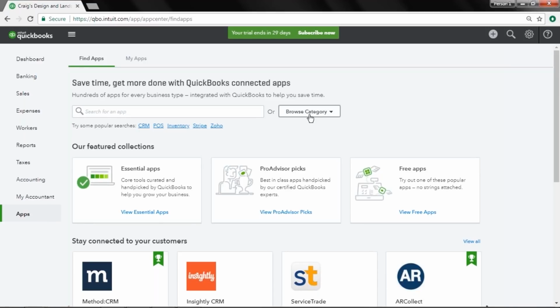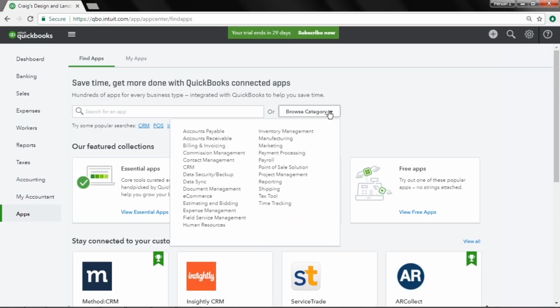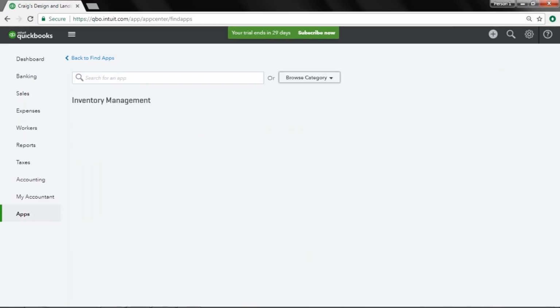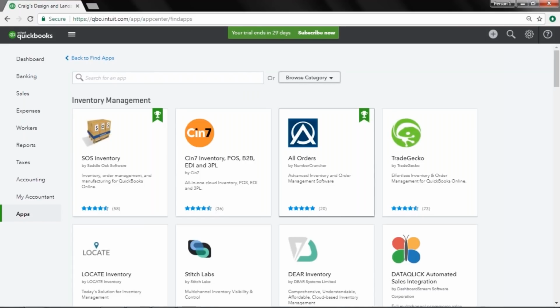Whenever I'm going to go ahead and browse a category here, we've got a lot of different categories of apps. For instance, we've got inventory management and also manufacturing. Those are going to be the main two for this sort of an operation. With inventory management, you've got apps like SOS Inventory, Sin7, All Orders, Trade Gecko, and each one of these different apps are going to allow you to do more things than you can with just QuickBooks Online. But these apps sync with QuickBooks Online. So whatever you put into these apps is also going to go into QBO.